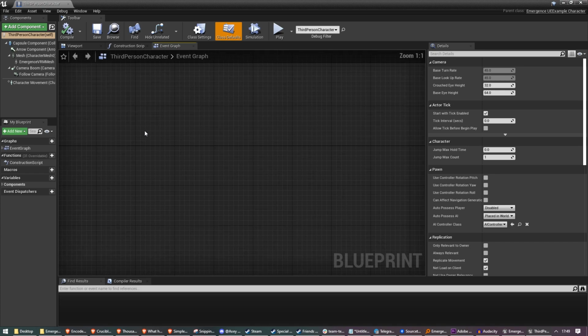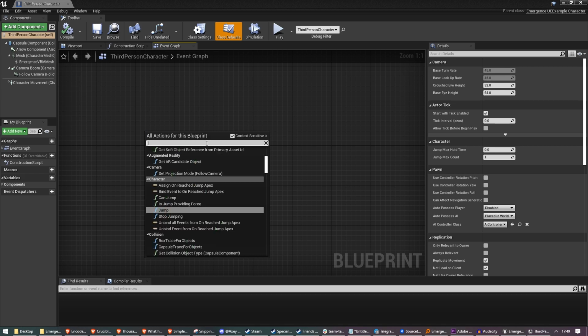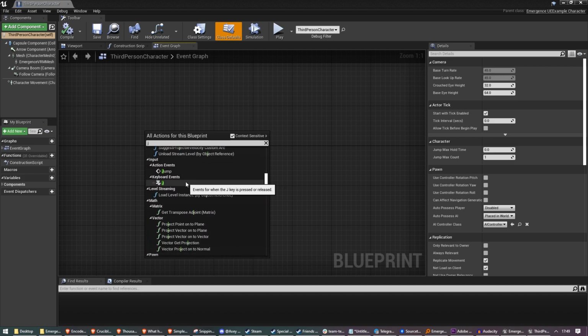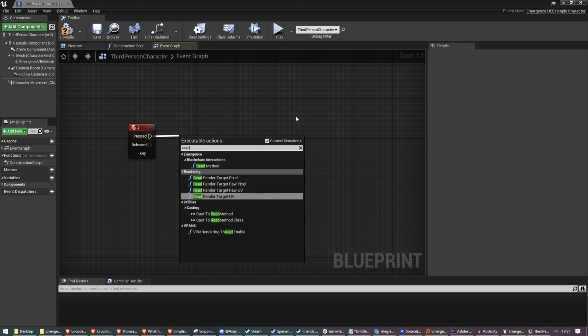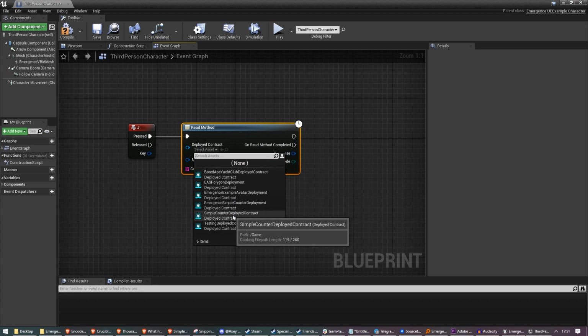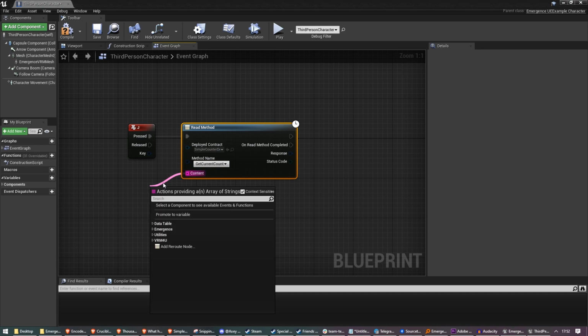Firstly, we need a button to trigger the message to display. So I'm going to pick J, just because it's unused. I'm just going to type J in and try and find keyboard event J. Drag off of the pressed event, type read method. Select our deployed contract, so the one we've just made is called simple counter deployed contract. Select the method name we want to call. I'm going to call get current count, and then just add the parameters for it.